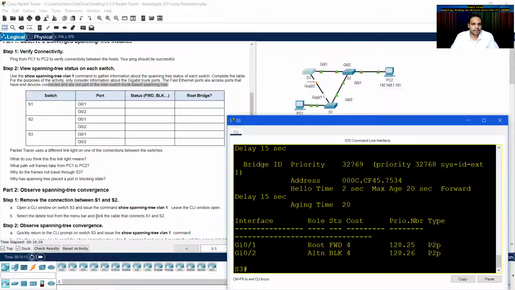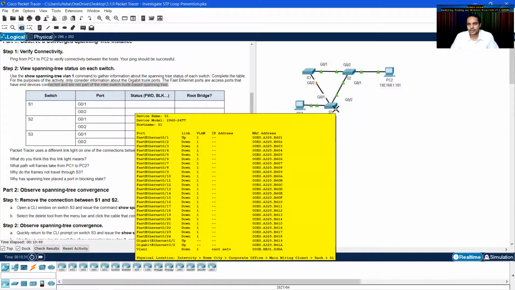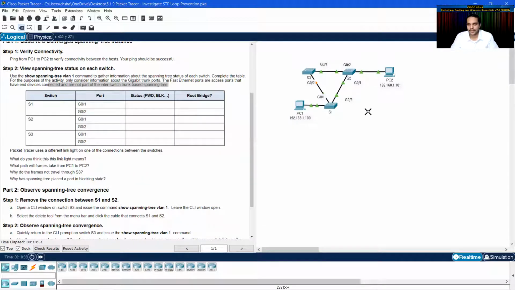Select the delete tool from the menu bar and click the cable that connects S1 and S2. Okay, so let me do that. Let me click delete here. Automatically my cursor changes, and it is asking me to remove the link between S1 and S2. That means we are trying to simulate a link failure in this topology. Okay, let me remove this link.